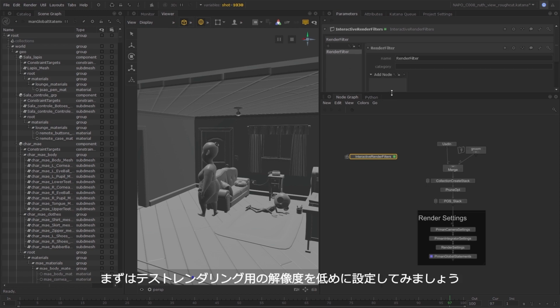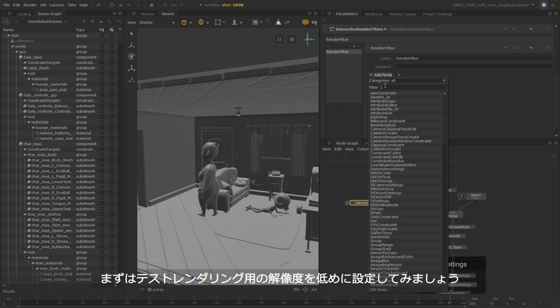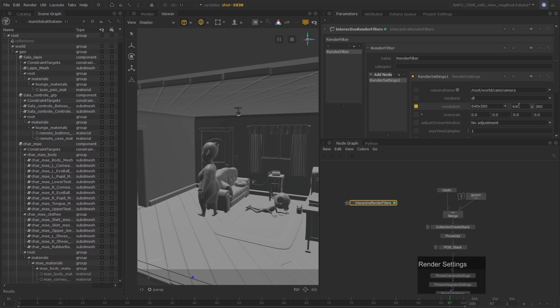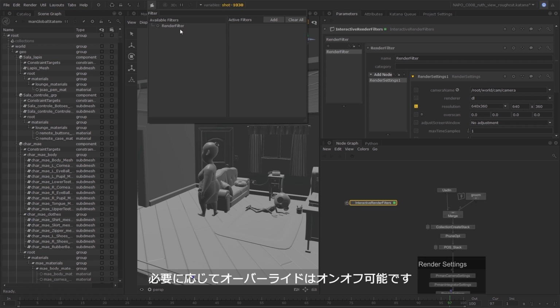So I'm going to set one up to reduce the render image size by using a render settings node to reduce the resolution to 640 by 360. And now I'll be able to add and clear this render filter whenever it's needed.